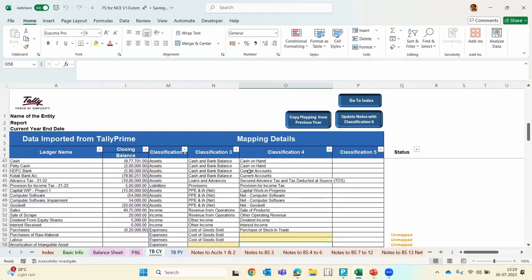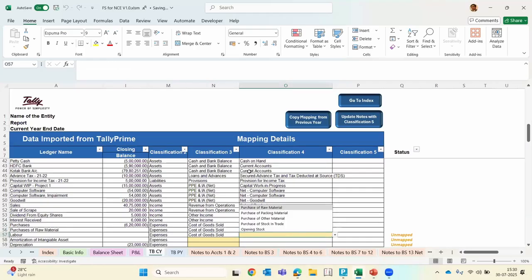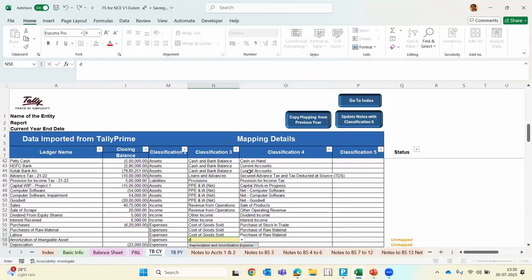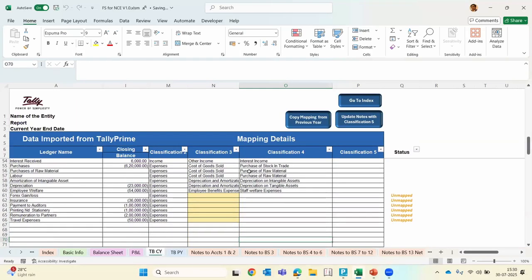Now here we see purchase of stock in hand, purchase of raw material. I classify this into raw material only. These are depreciation related, so I just need to select depreciations. For intangible, for tangible, employee welfare. So I would like to configure it into employee benefit, staff welfare. Not a big, huge list.